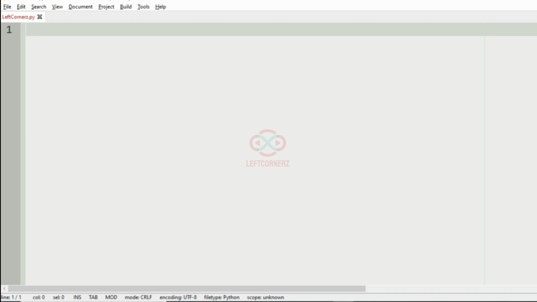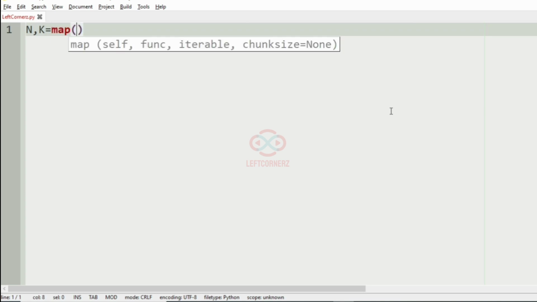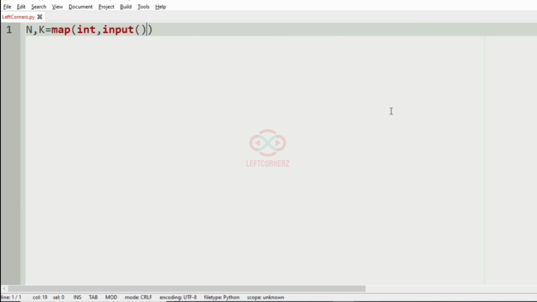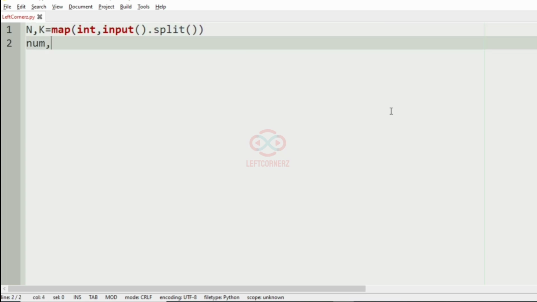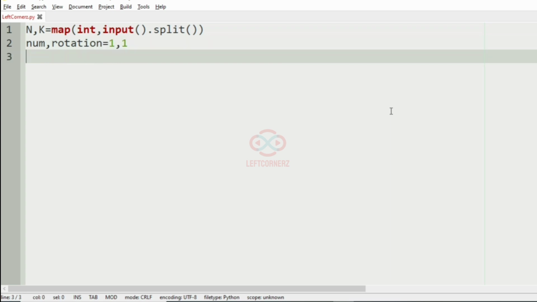Now let us implement our program. First we'll get the input integers n and k. And then we'll have two variables called num and rotation as 1. If rotation is equal to 1, we have to increment the num, and if rotation is equal to 0, we have to decrement the num, as we have the pattern in an increasing and decreasing manner.